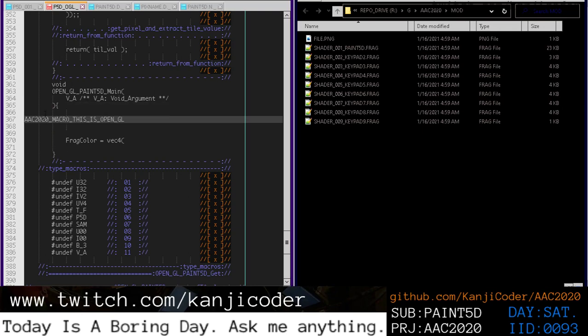So we could say, if NDEF, right? If this is not OpenGL code, then we need to define this thing here, right? So we'll say, it's a vec4. So let's do fv4 for float vec4, right? Rather than doing, right now vec4 is implied, right?